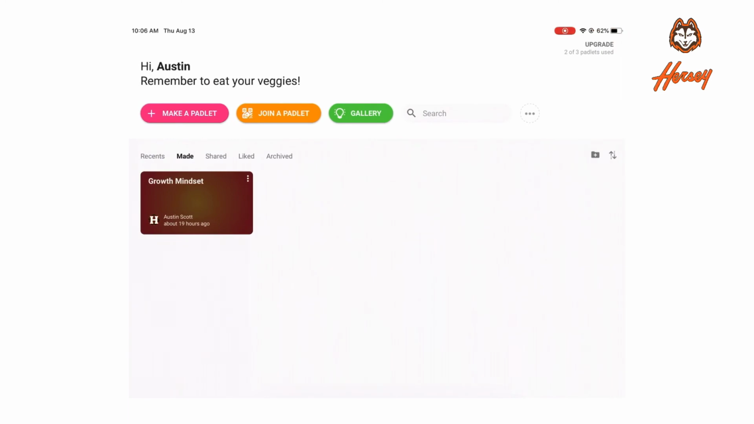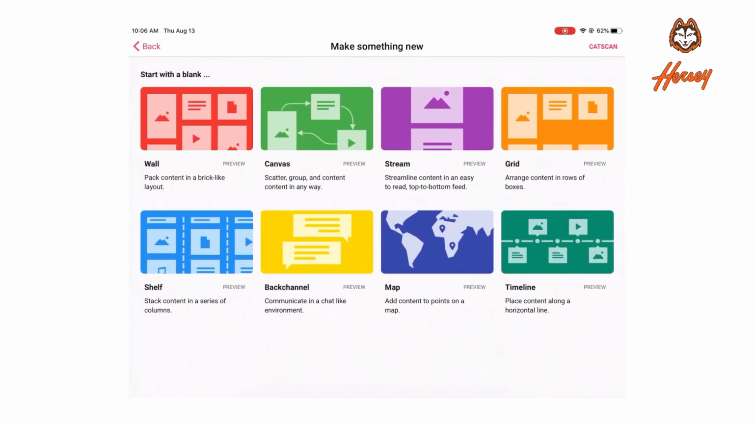So we go back to our main screen. We click the plus button of Make a Padlet, all right? And you can choose whether you want to do a wall, which is what the last one was, a shelf, back channeling, Canvas, which is great for flowcharts, or a stream of information, much like an Instagram feed or something like that.